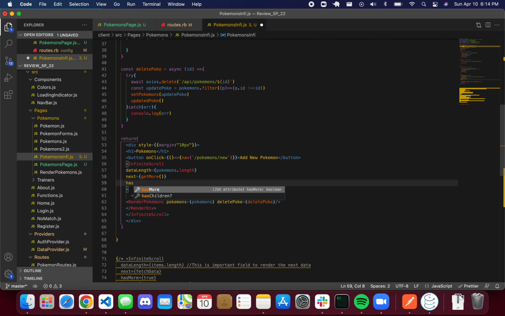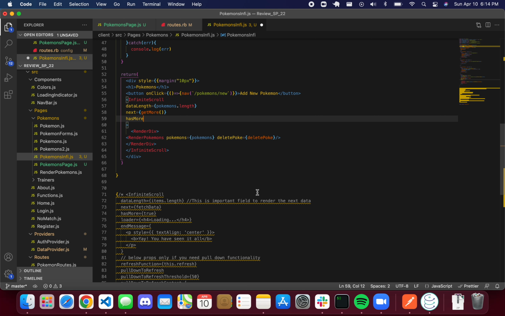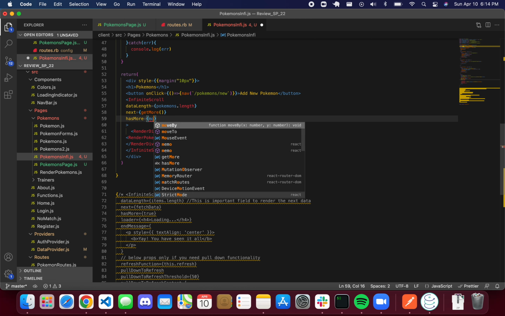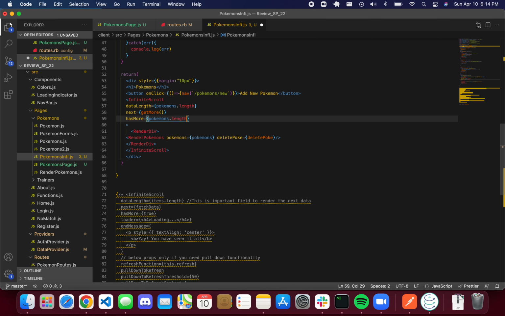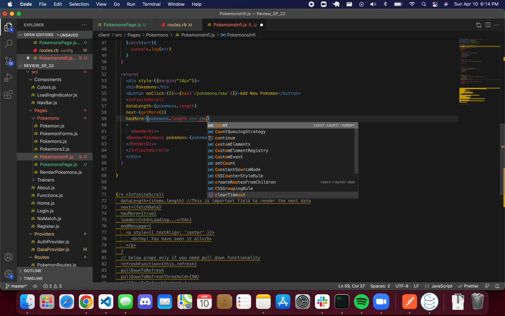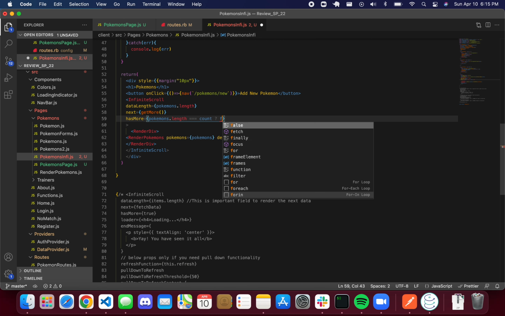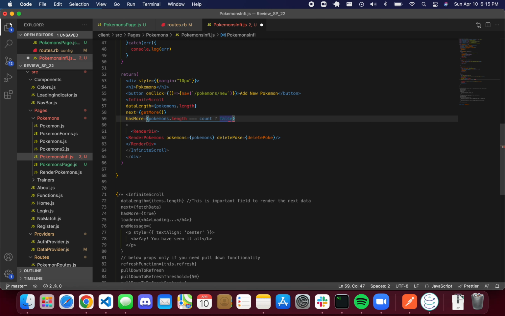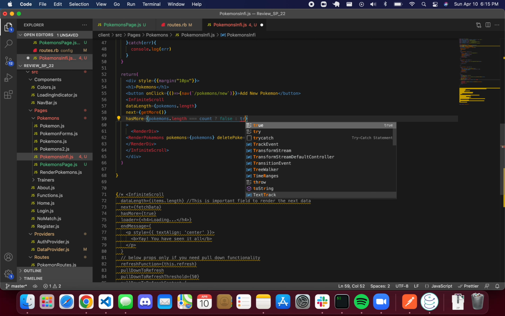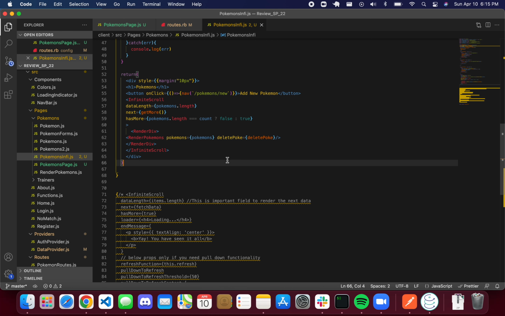We're gonna have a hasMore because we care what the hasMore is equal to, and then this is gonna do pokemons.length is equal to count, because we're gonna check against the count. If it's true, like if they're equal, we're gonna say false so that it doesn't look for more. And if it's not, we're gonna say it's true, so that it conditionally renders hasMore as it goes on.